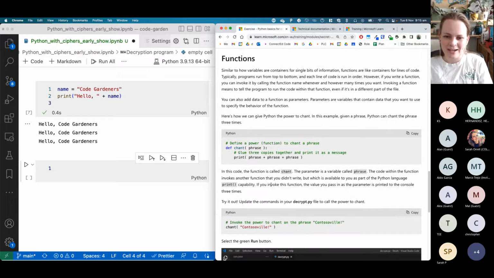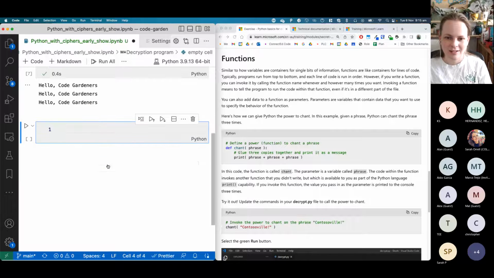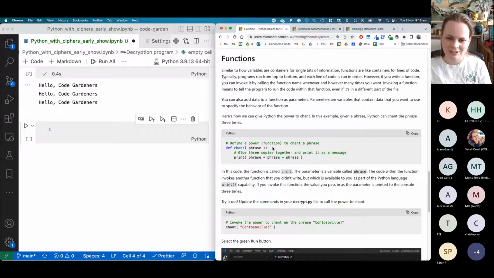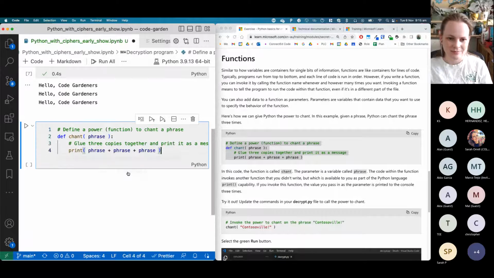They're making a little factory essentially where you can give it one thing and it will give you back another thing. So this one is setting up a function that's called chant, where you give it something and then all it does is print the thing 3 times. So we'll start with that. I'm just going to start with this exact function as it is. So we'll put that in.